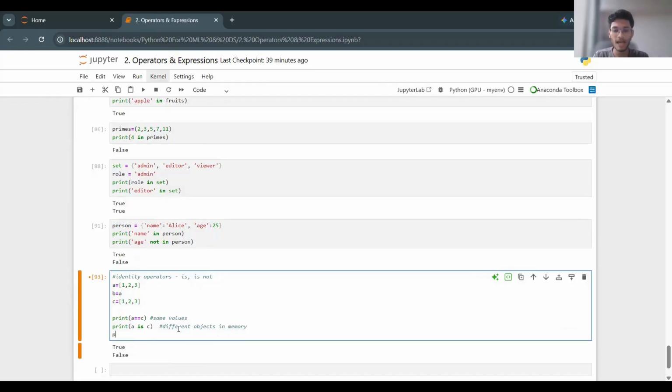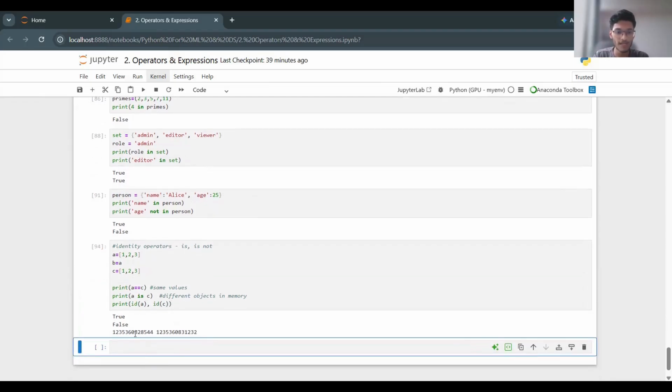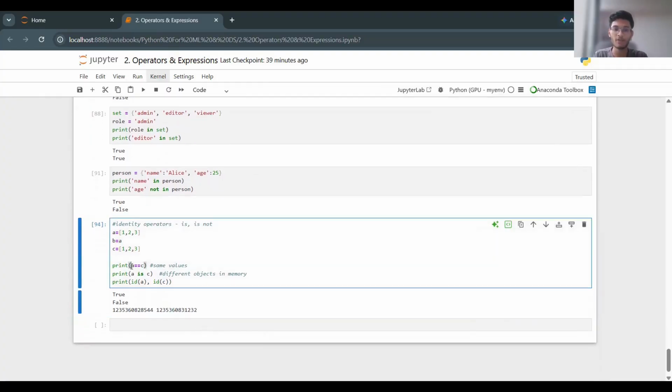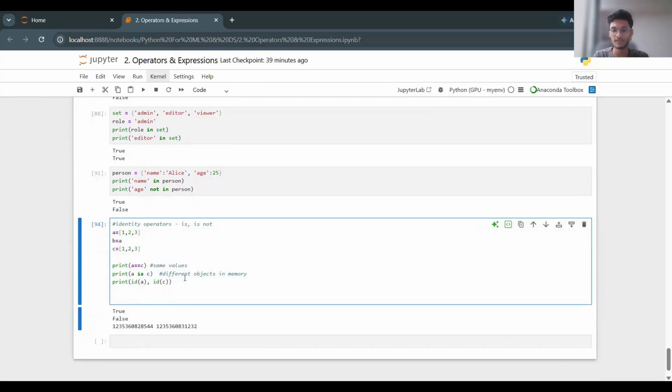So let's print the IDs also. Print the ID of A, comma, the ID of C. You will get that they are different IDs. That means they are pointing to different objects. Their value is the same, but they are pointing to different objects. So this is the use of the is keyword.